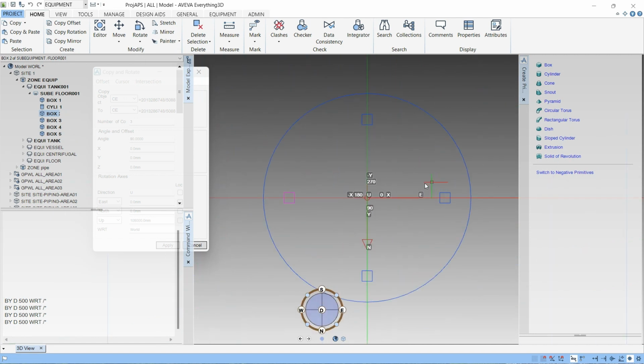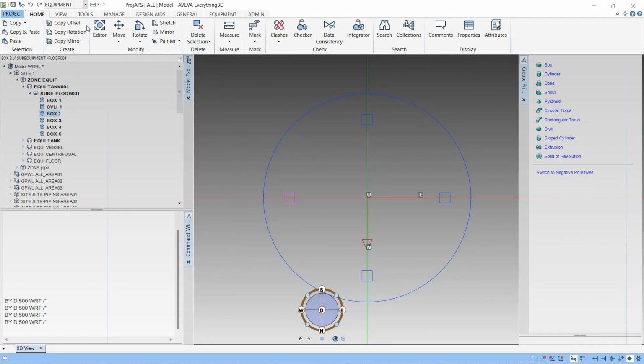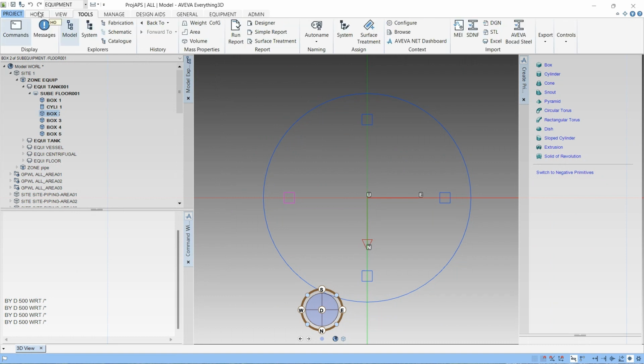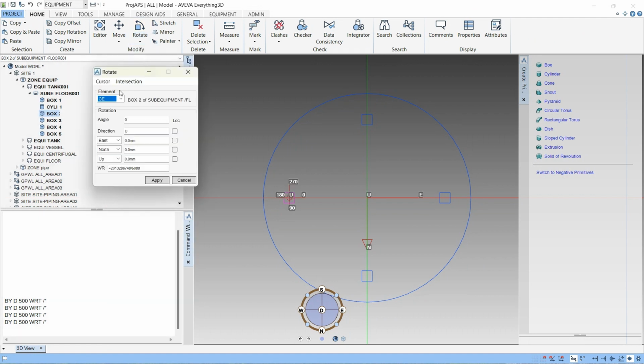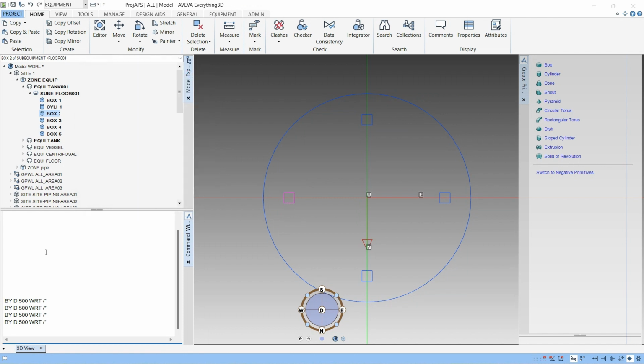If you want to rotate these legs by 45, you can use this command. You can rotate this. You can create the list. You should create the list.